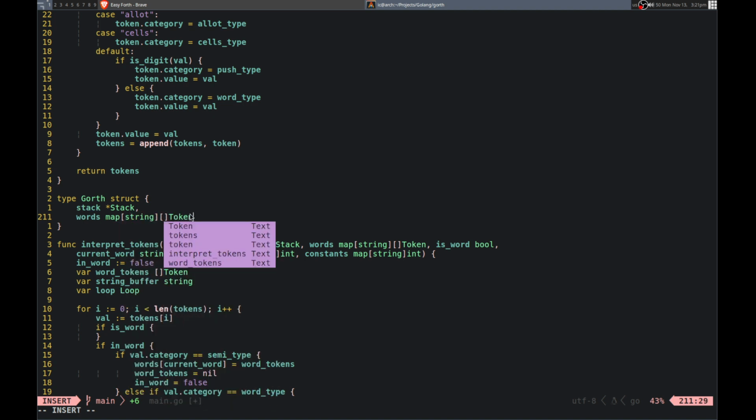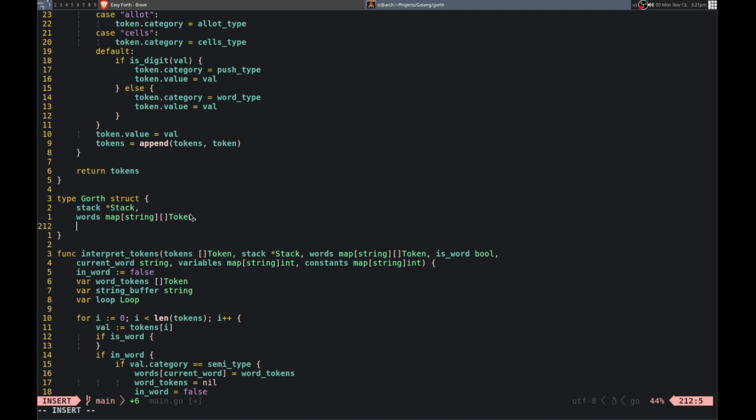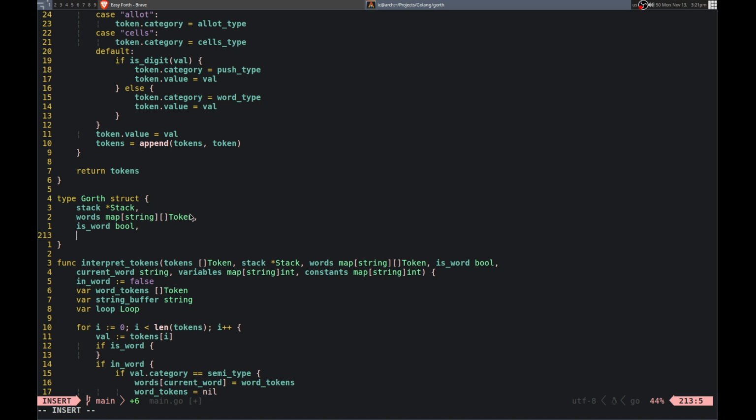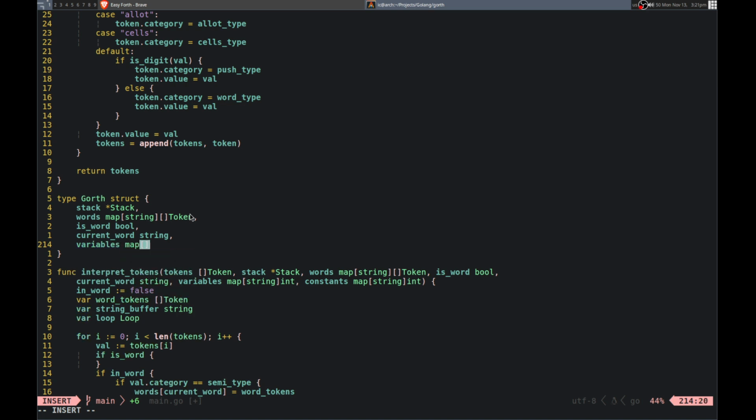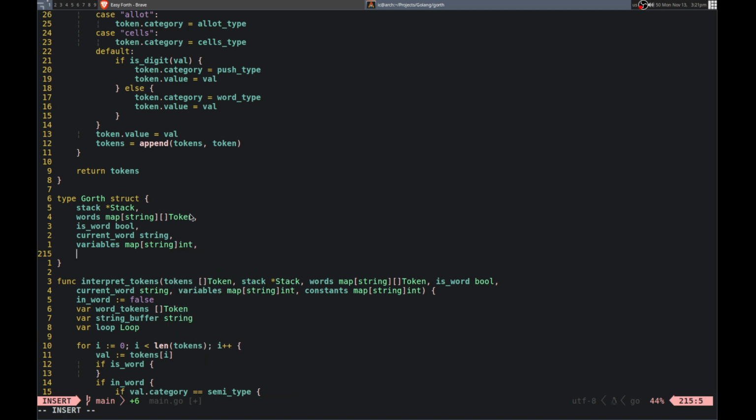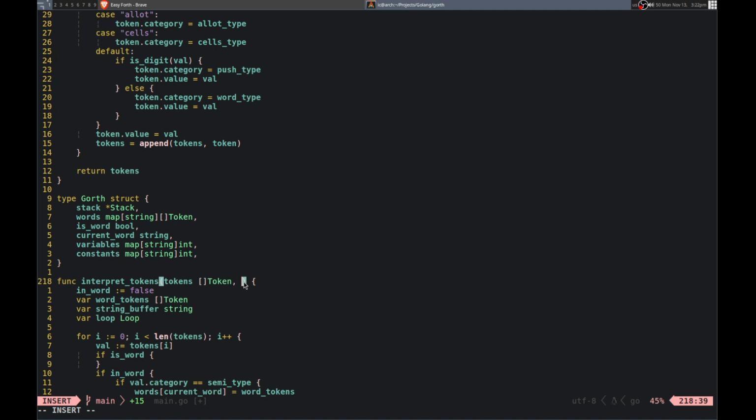The map of tokens, that's the number of words. And then also is word, which is a bool. Basically, everything that we have in here is what we are moving into here. And then the current word, which is a string. The variables. And then maybe these could have better names as well. And then the constants as well. And the memory will go in here as well. So I do that. I probably won't initialize it here, but I'll leave it there for now. And then we can just get rid of all of this stuff. And then we can make this part of the Gorth struct.